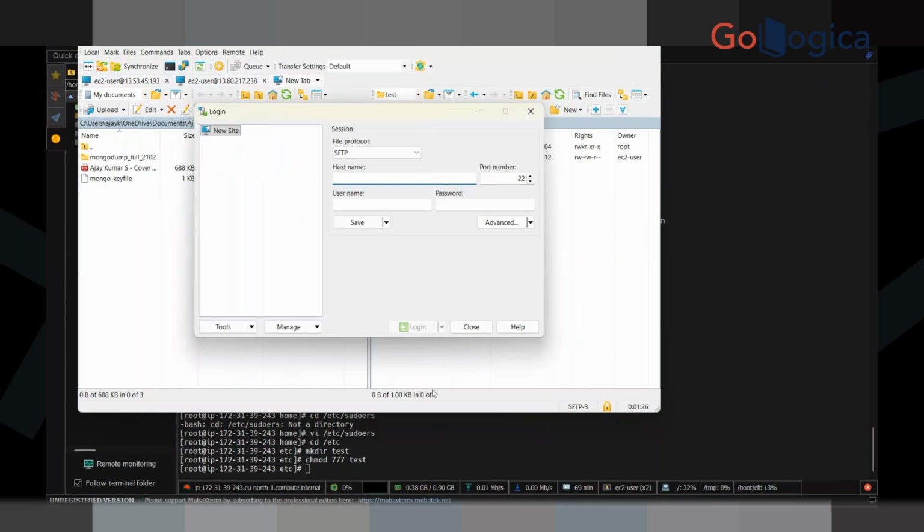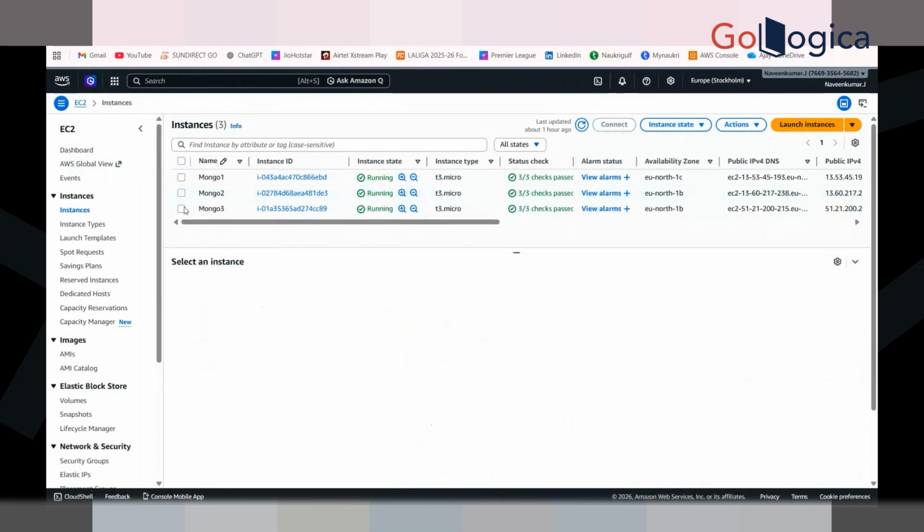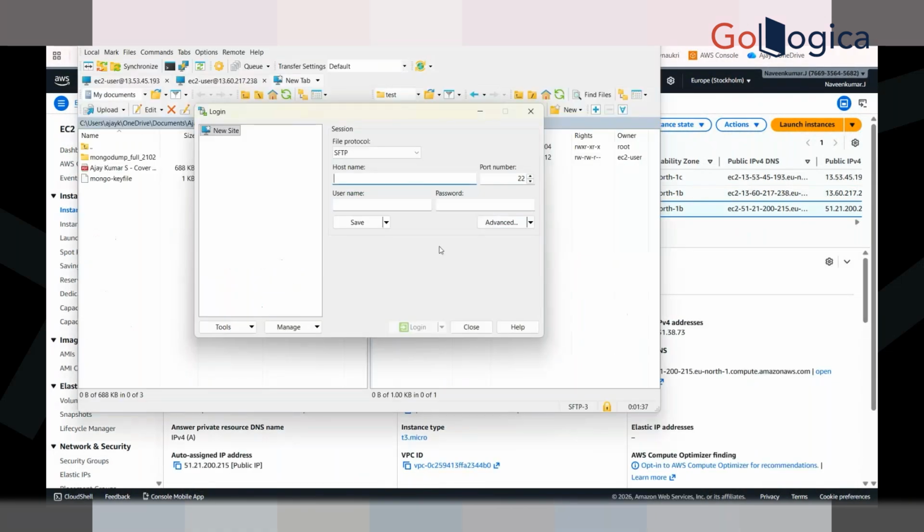So same like this, we'll move to this, and after that we can move to the particular path and we can change the permission. The only thing is we need to move the file in all the three instances, in the same position. We can do either way.